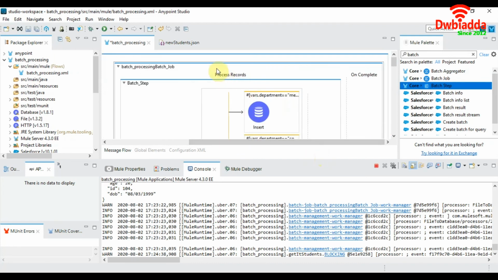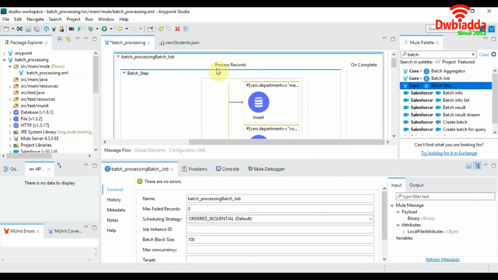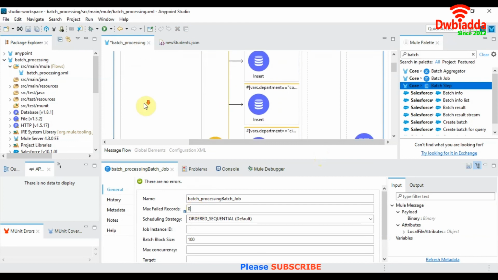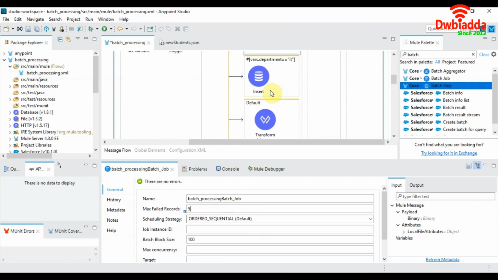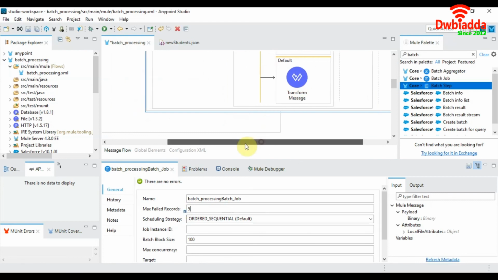Another thing that we can configure for our batch job is the total number of failed records. So we can see here maximum failed records has been set to 0. So this means if there was an error in the processing of even one of our records, our batch job would stop execution and return an error back to the server. So if we had a value of 5 here, this means that the 6th record that throws an error will cause the batch job to stop execution and return an error message.